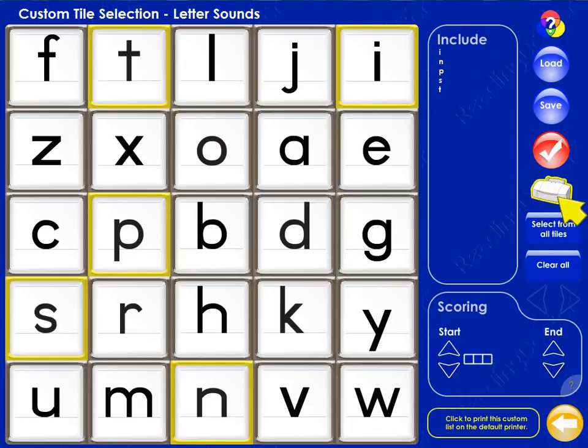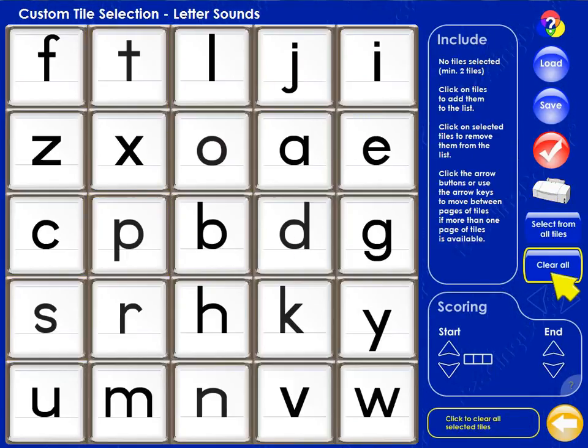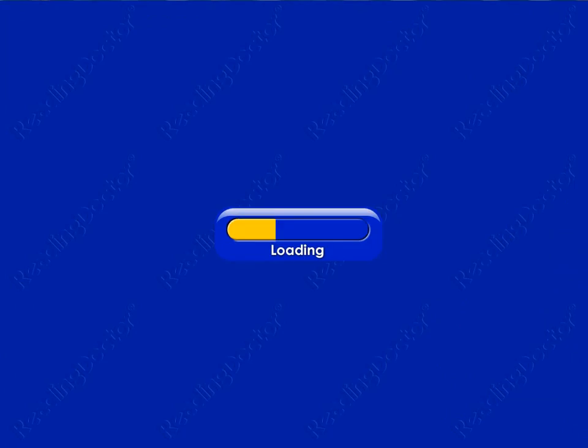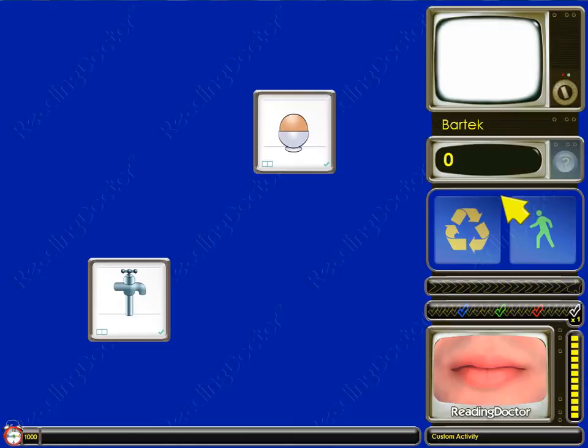Let's say I wanted to create a letter sounds activity for a very low level student. So to clear these existing tiles from the screen, I press this Clear All button. I might just choose 2 letters to include in the activity. Then I might adjust the end score so that the student only has to get the answer right twice in order to eliminate the tiles from the game. I'll keep the start score at 0 so that the student is provided with maximum scaffolding support for both targets. Then I press this tick to load the game. ReadingSounds 1 Pro creates an activity based on my requirements.